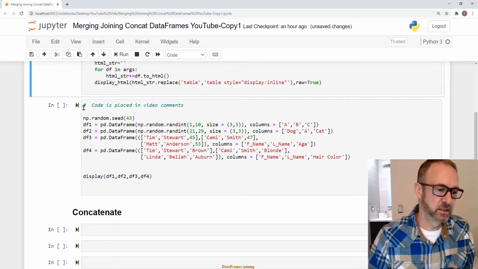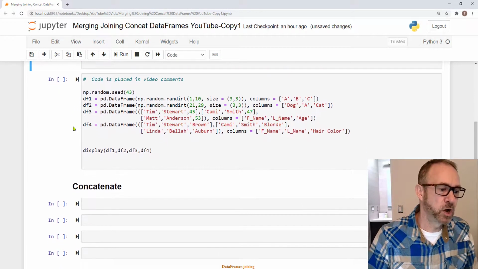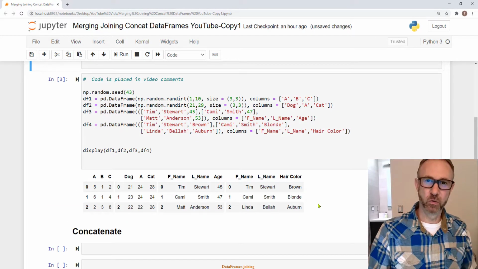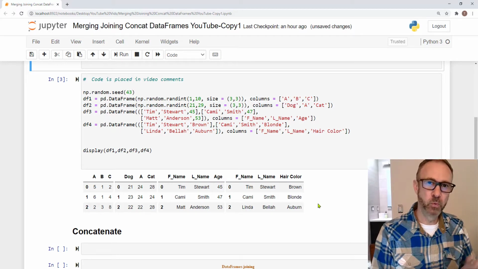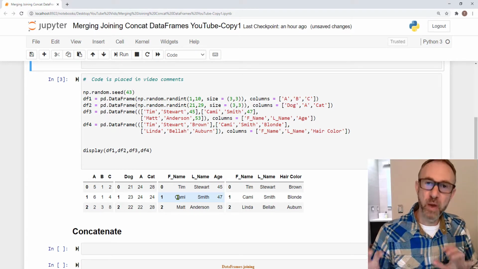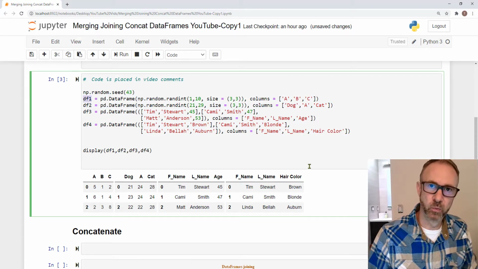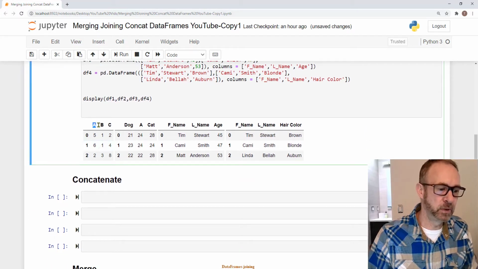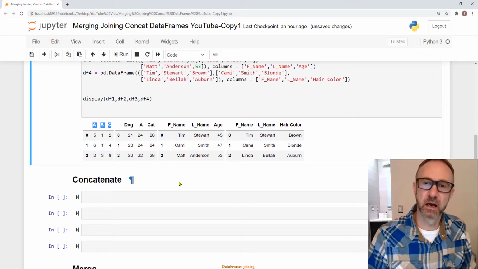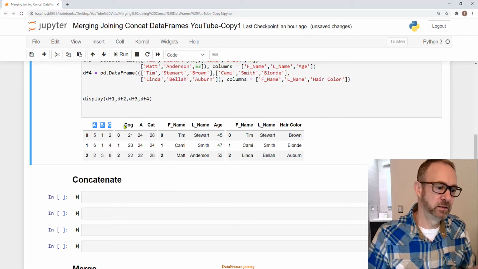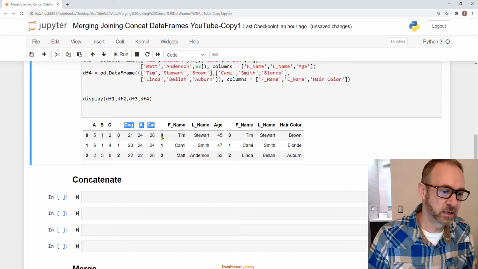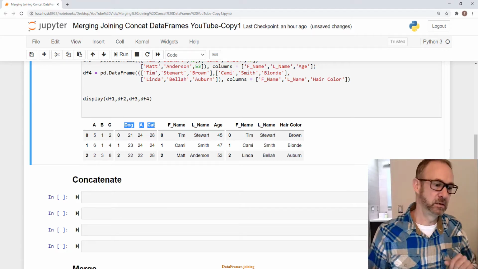And then the next thing is the data frames. So copy and paste that in here, and once you do that and run it, then you'll be presented with the four data frames. So once you're at this point, we can go ahead and keep going. We have df1, df2, df3, and df4. df1 and df2 we're going to use right away with concatenating, and we'll talk about df3 and df4 in just a little bit. But here they are down below. So here's df1, which has columns A, B, and C. And df2, which is our other data frame, has columns dog, A, and cat.